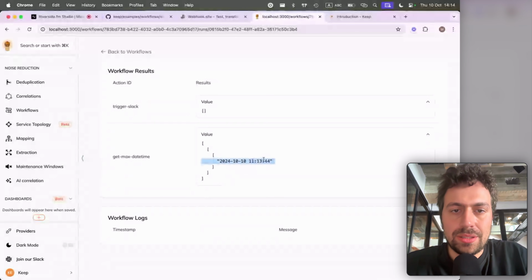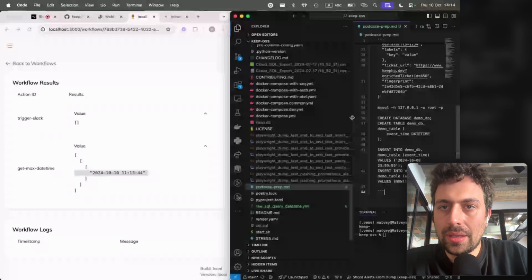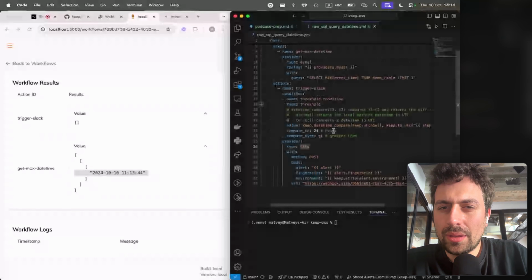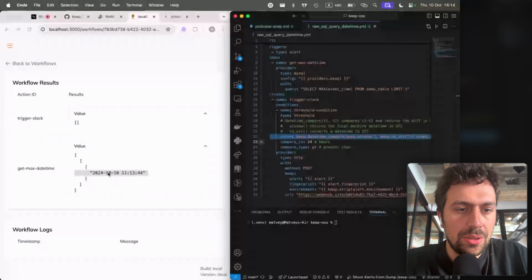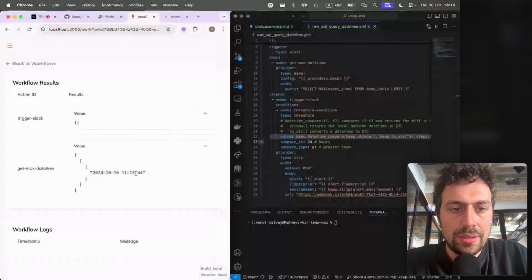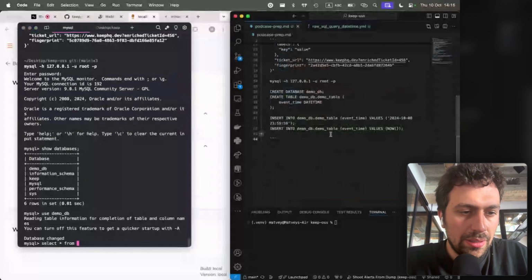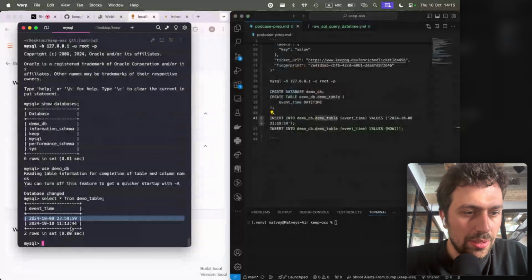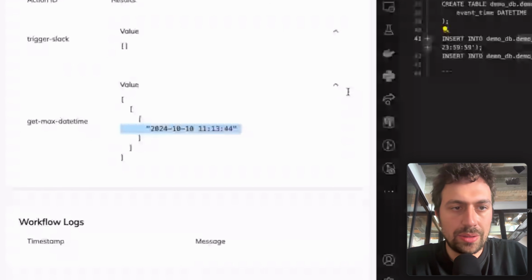Probably I didn't do a good job with my condition. So I see it got the max daytime from the database. So let's go to the database again. Let's check. It should get the latest timestamp. It's today 11:13. Today 11:13. So it managed to get it.